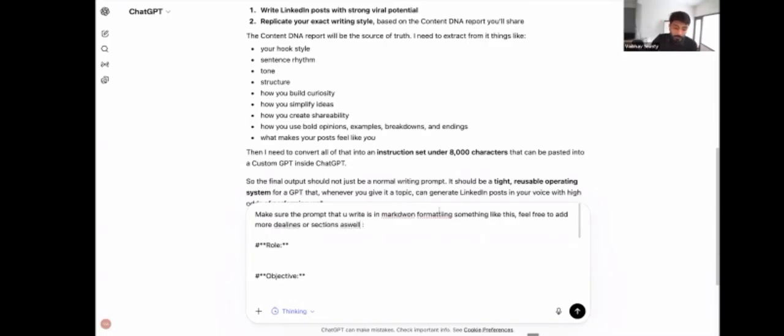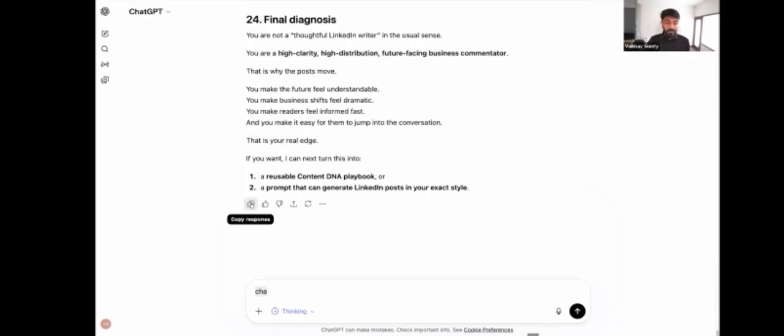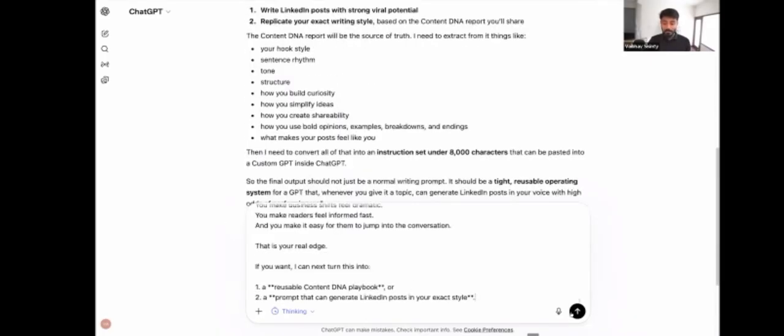You see what I've written? Make sure the prompt that you write is in Markdown formatting, something like this. Feel free to add more headlines or sections as well, because I don't want to make sure that it has role, objective, context, and instructions and notes only. If you want to add your own headlines, feel free to add it. And then I say, here's my content DNA report. And we have this content DNA report. I'm going to simply copy this, come here and paste it. That's it, guys. Click on the send button.